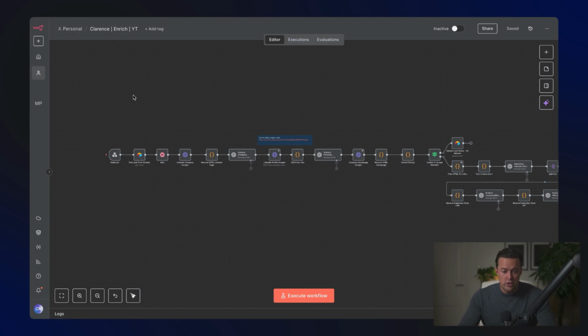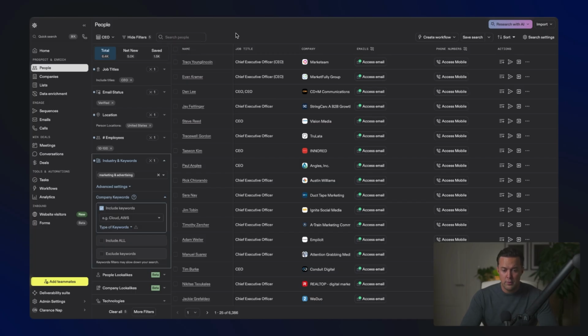For building the lead list, you can use whatever lead source you're comfortable with. I usually start in Apollo. Apollo is basically a giant database of leads. So what I've done is I've set up a mock search. I'm searching for CEOs in the United States running marketing and advertising agencies. Up top, you can see that this search results in 6.4K leads for us to reach out to.